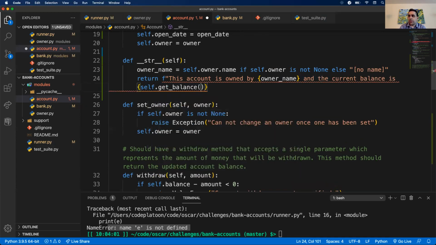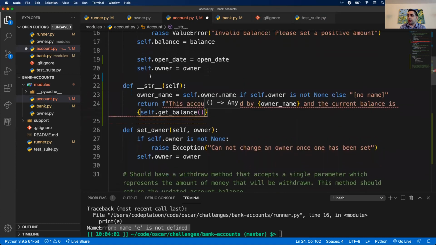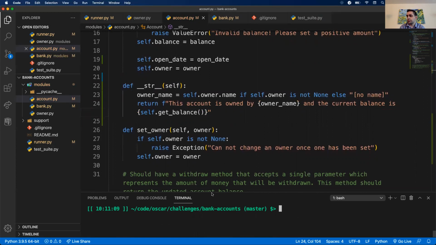self.get_balance. Since we have a getter method, we should just use it. I mean, we could use the balance straight up, but I think it makes sense to use a getter if we have one. So call self.get_balance, close our string, and let's give this a run.